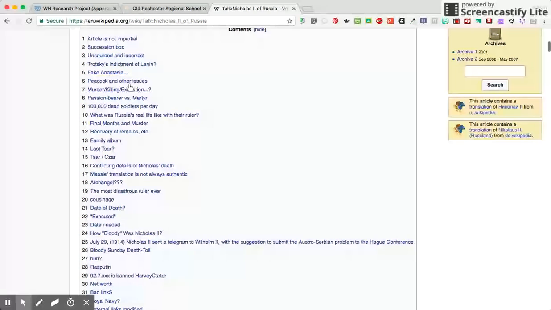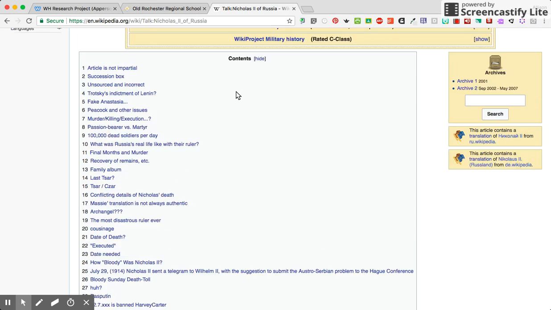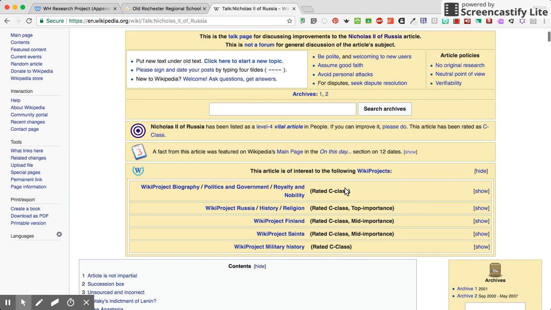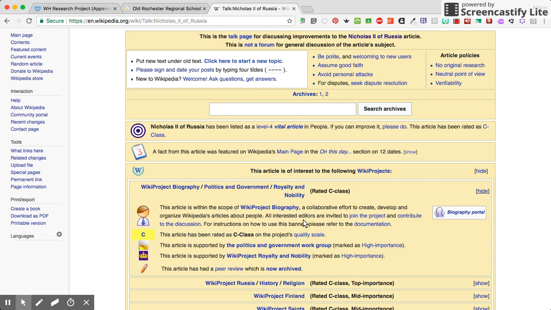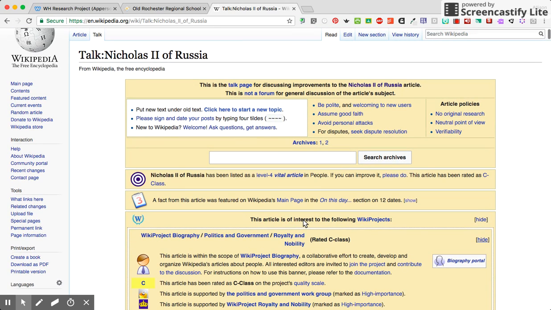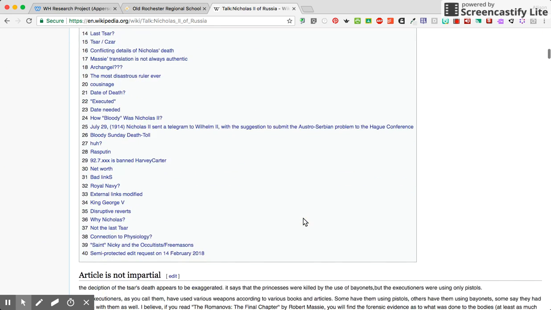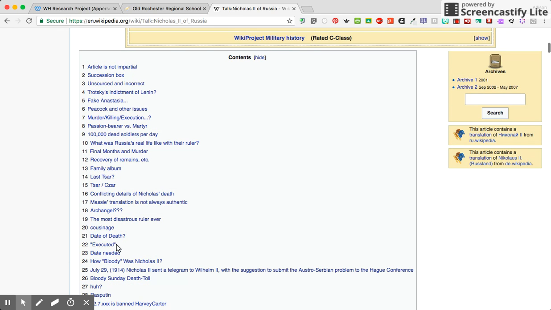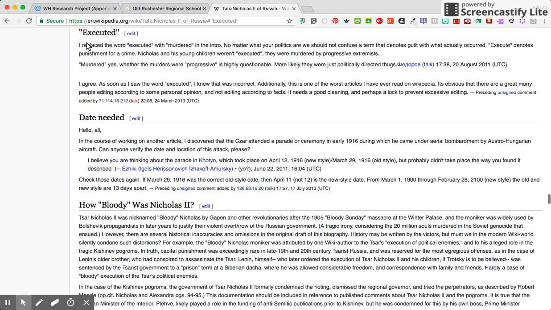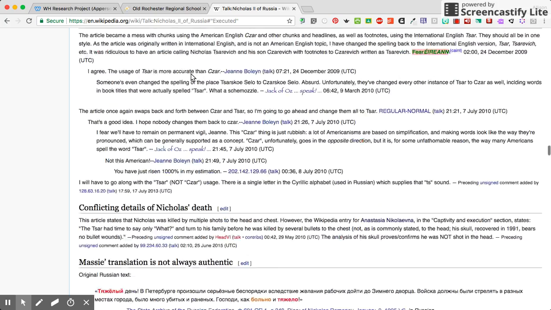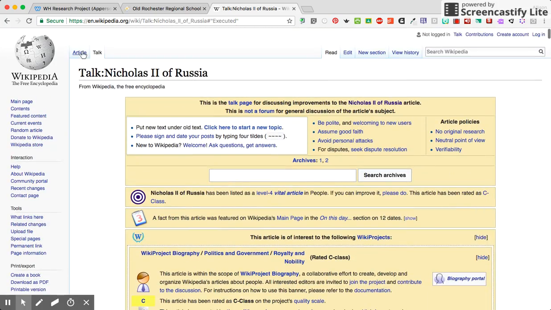Maybe they're talking about what it means. Fake Anastasia. So that was his daughter. So we can start to learn more about Anastasia. So what does it mean that it was a rated C class article? It's kind of like getting a C on a paper. It's not the best, but it's okay. So there might be some credible information in here, but there might not be the best information. They're still talking about a lot of different things on this page, even executed. Maybe they're even talking about how I replaced the word executed with murdered. So there are little nuances written into this page.